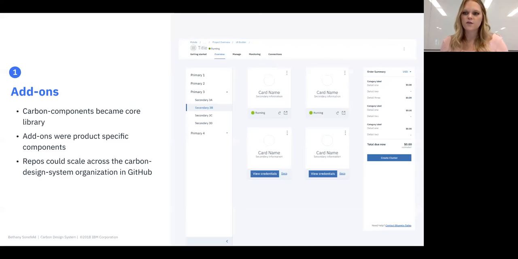In retrospect, that probably wasn't the smartest idea, because if we were going to scale across multiple product teams, then we couldn't have product-specific components. So you can see here, our cards, for example, were very much built for IBM Cloud. And when we had other teams come in and say, I'm really interested in using the system, but this component doesn't work for me, what we really did to combat that was pull out those product-specific components and make them part of our add-ons library, where the core Carbon library can continue to focus on those globalized components.